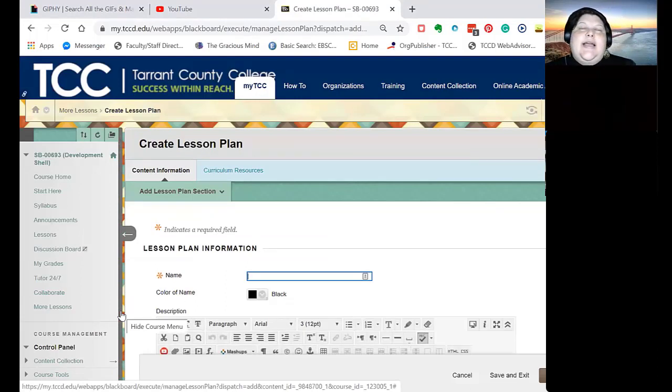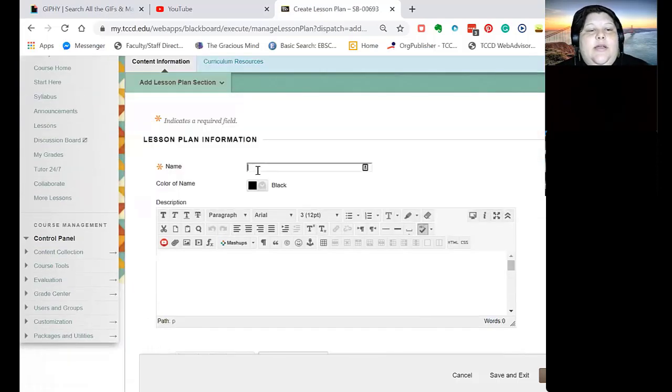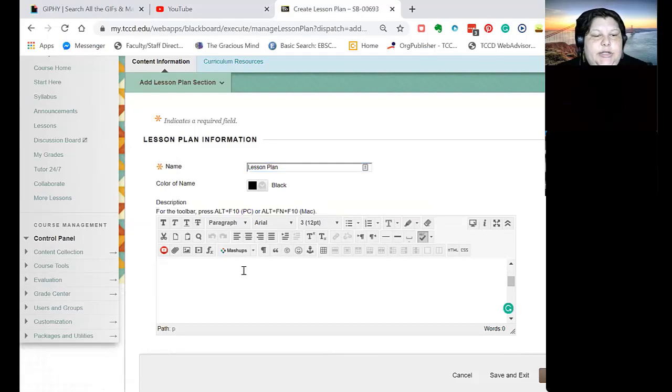In a lesson plan, I kind of see it as a cross between a folder and the more advanced learning module. So with your lesson plan, you're going to have content information, which is a description of the lesson and the associated course goals. And then you're also going to have curriculum resources, which are going to be the content items that you create that students will then use to meet those course goals or meet those goals of the lesson plan. So I'm going to give this lesson plan a name. It's called lesson plan. You can give it a description. I will usually put, in this lesson, you will learn what a lesson plan is.